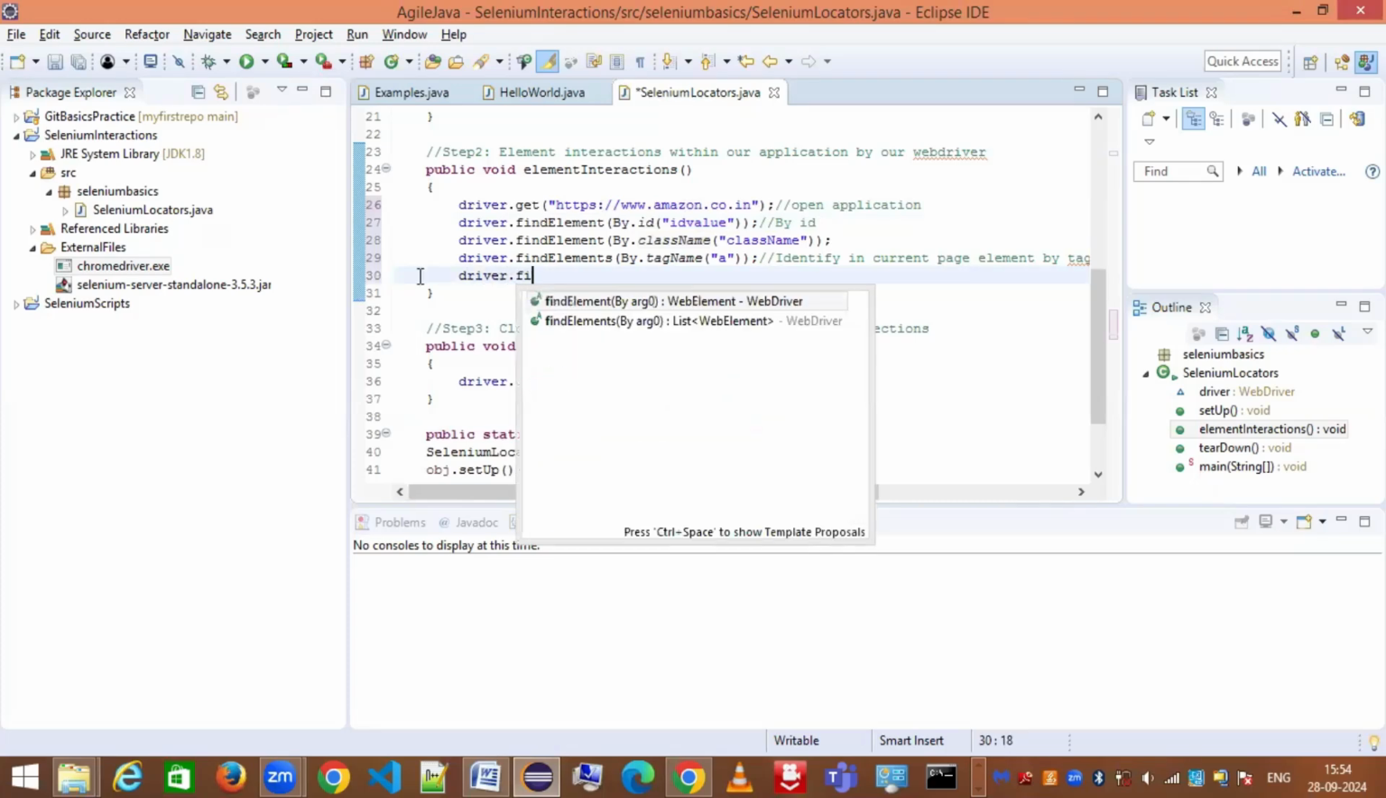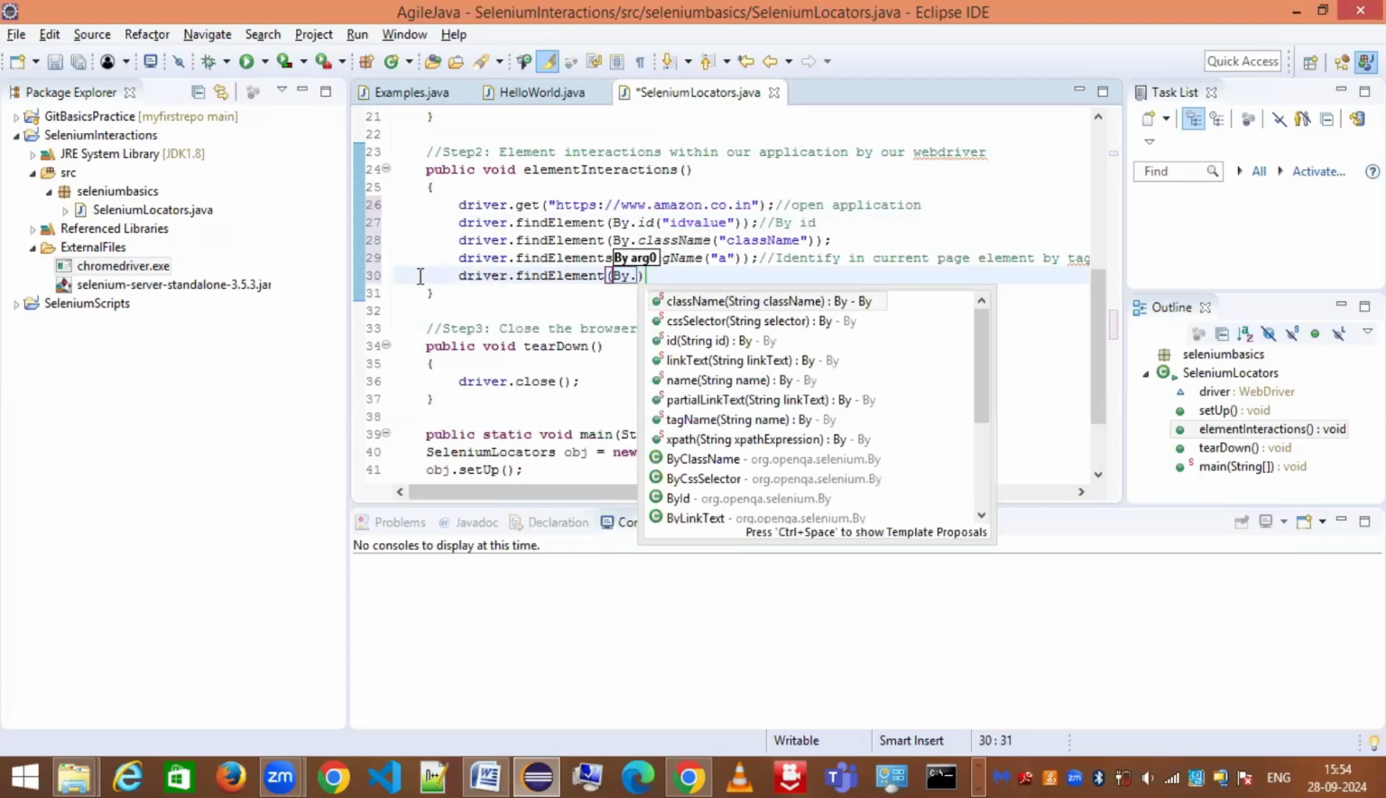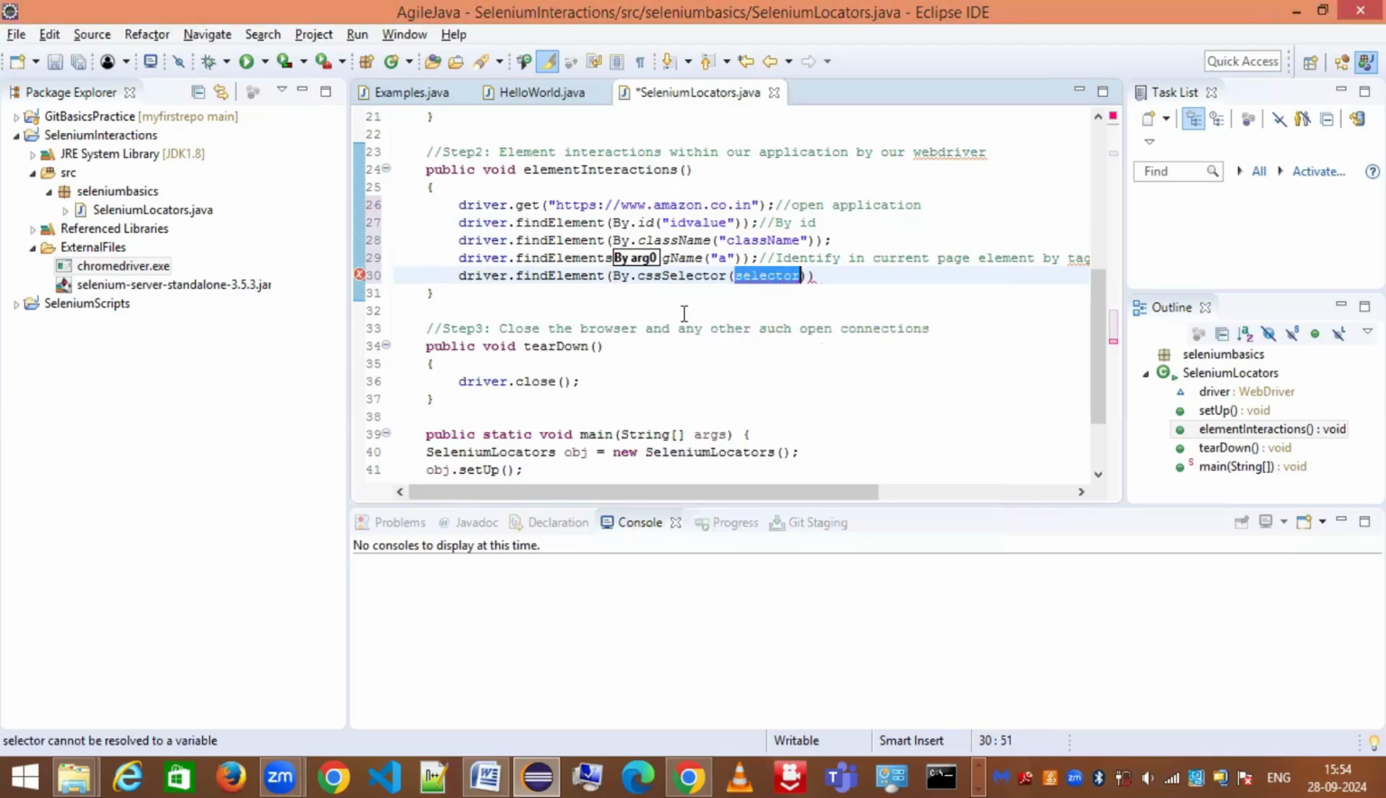Let's say driver.find element by. Let's look at the other types. We have CSS selector. So let's say if I want to access the element by its ID, I can just say the ID value. The hash symbol is used to represent the ID, and whatever is the value, you have to provide it after the hash symbol, and that is it.